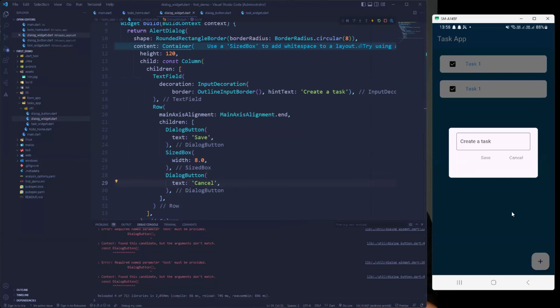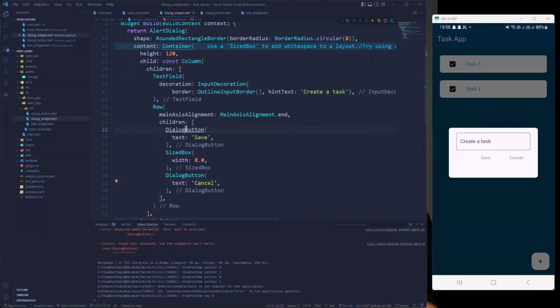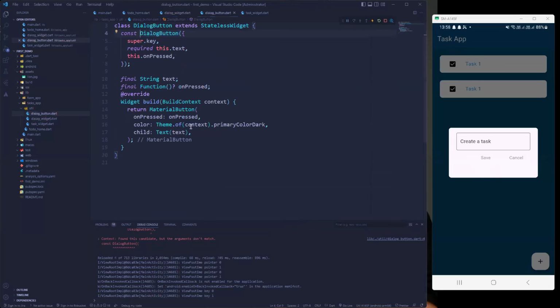Okay, so let's see. Something happened. Let's check our primary color dark. It seems that this thing has changed, right? So I have to look into that. But let's just move on first.